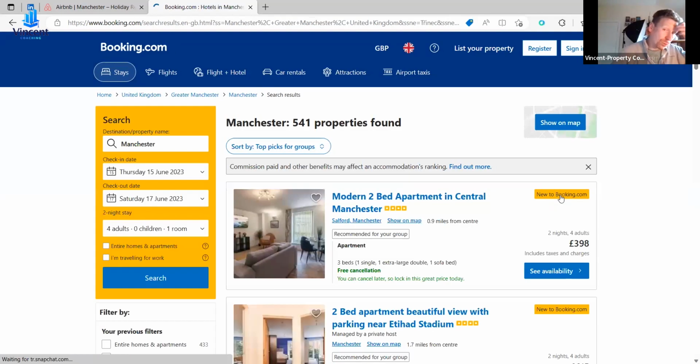What is important on Booking.com is if you go down, in here it's entire homes and apartments. So you click on that and you do search again, because it's gonna unselect all the hotels and show only entire homes and apartments, which is what you want, because you're gonna have a service accommodation, so it's gonna be an entire home or apartment.